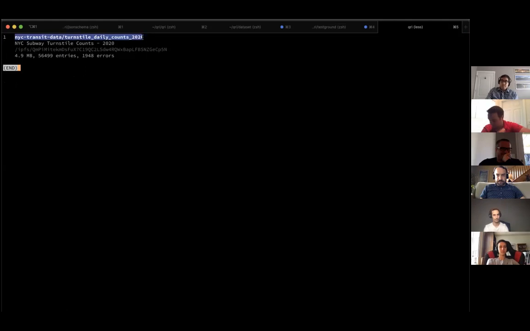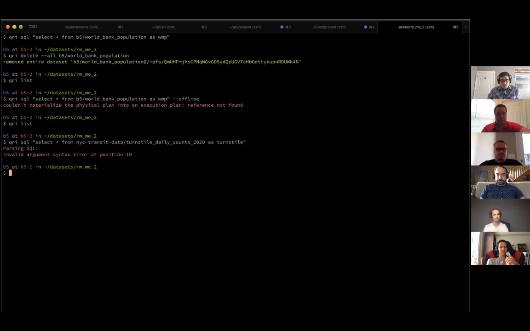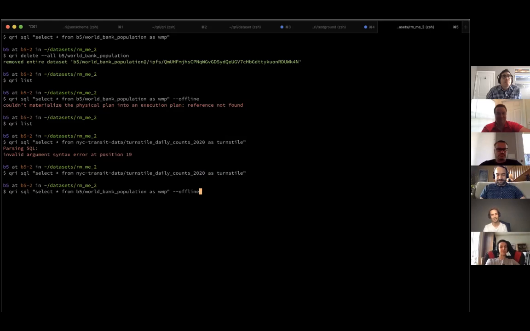We can do query SQL, select blah from this as turnstile. And I didn't type that right. Well, that's kind of sad. Oh well, pretend it worked. It was great. I can run this with the offline flag and it will not work. But the exciting bit is I can run it just normally.